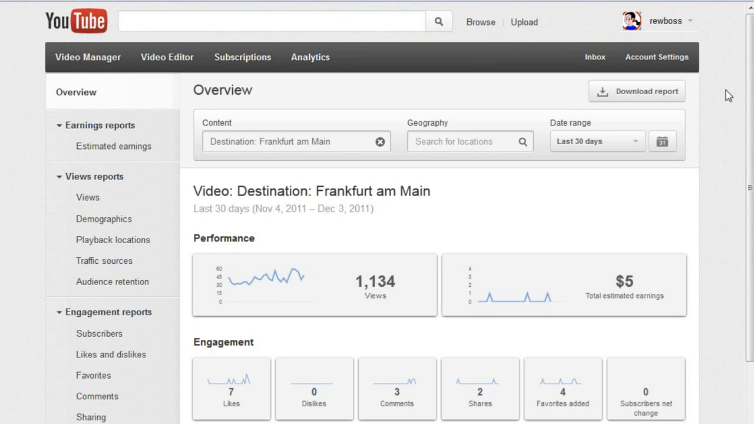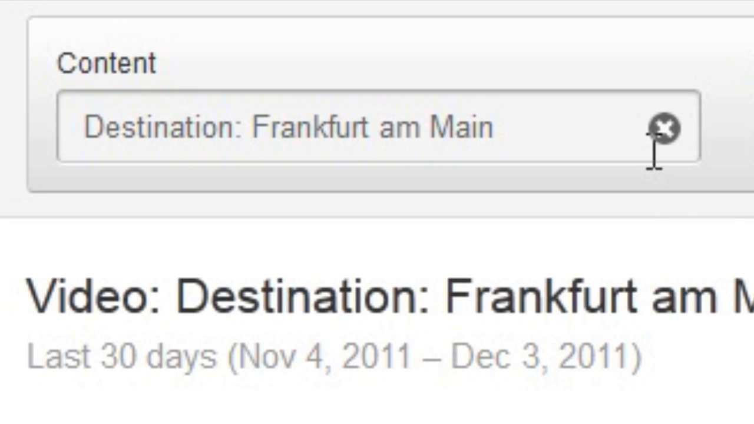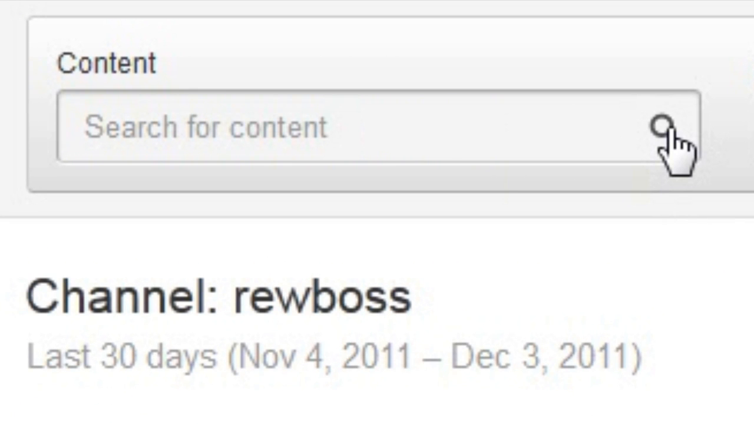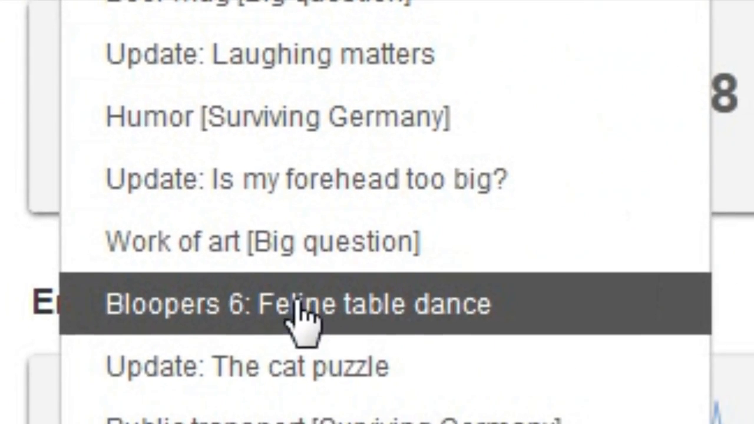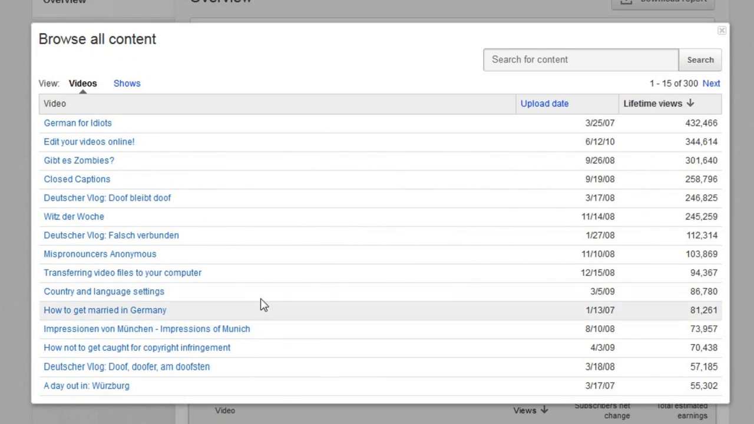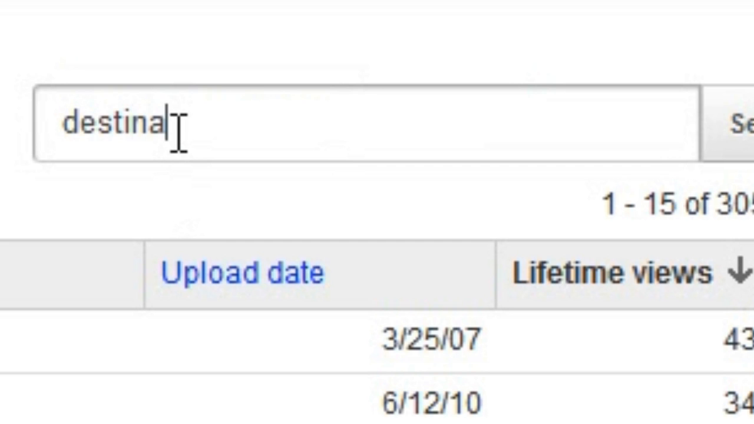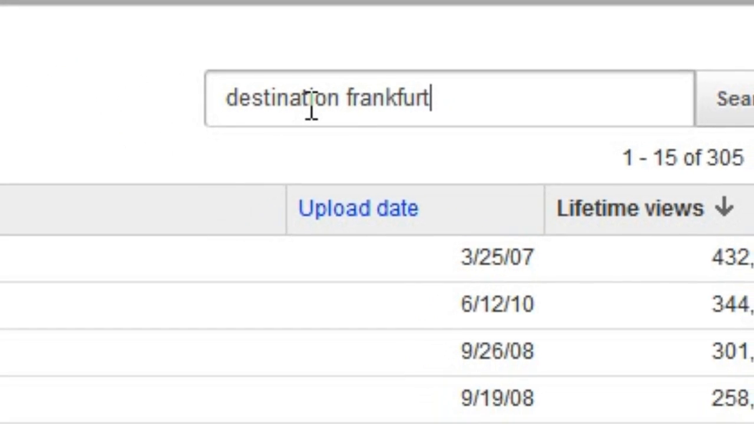Look for the text field that has the video title in it, reset it by clicking on the X, and it becomes a search tool. Clicking on that brings up a list of your most recent uploads, or you can browse all content for a list of all your videos, which you can sort by view count or upload date. Or, if you prefer, simply type a few words into the box and hit enter to find a video more quickly. Now, I'm told that this isn't some kind of sadistic Easter egg hunt for geeks, but a really clever piece of technology. Once you've got used to it, you'll wonder how you managed to live without it.